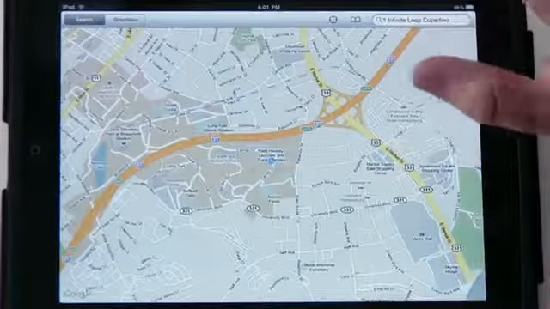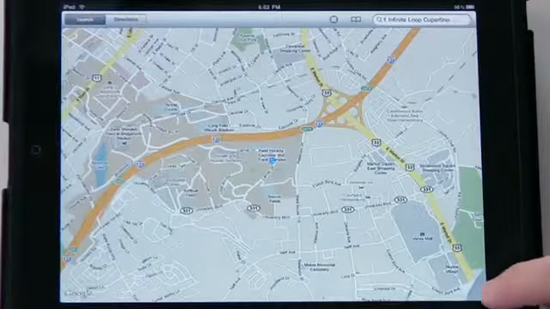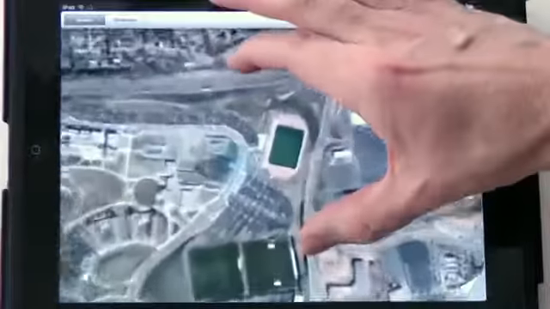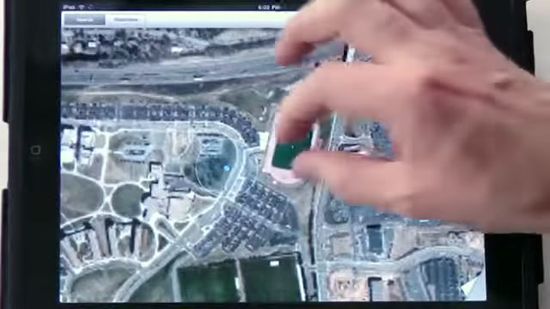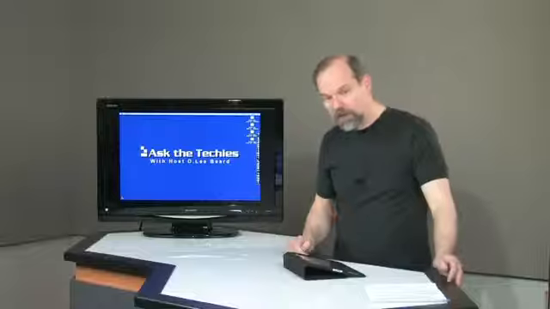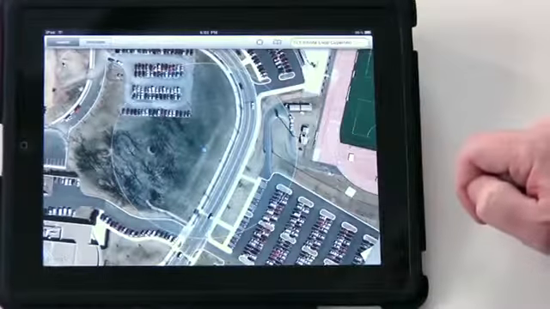So anyway, the Maps feature. One of the things you can do, though, is right over here, see this little curl page right there? You tap on that. You see hidden features. I can also do the satellite version. Ta-da! And there you go. And you can see that where I'm recording this is a secret underground location for recording Ask the Techies, because there's no building in that location.